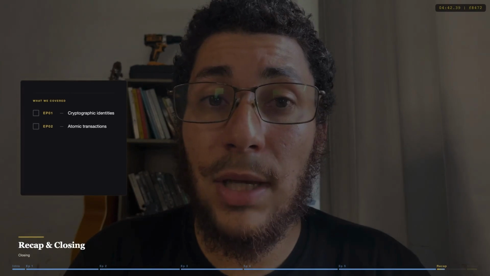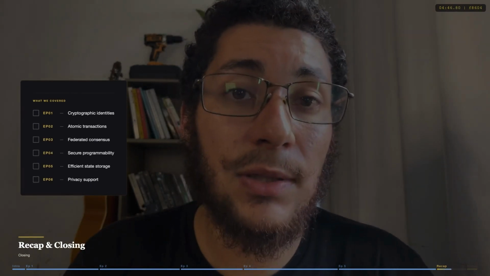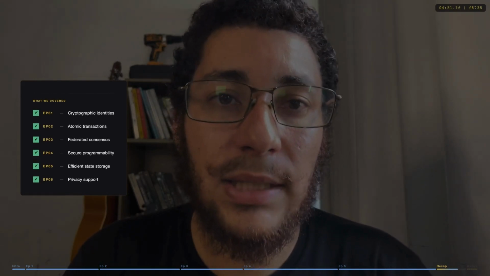Now, you understand Stellar end-to-end: cryptographic identities, atomic transactions, federated consensus, secure programmability, efficient state storage, privacy support. Stellar is a global settlement protocol, accessible, programmable, and privacy-enabled.